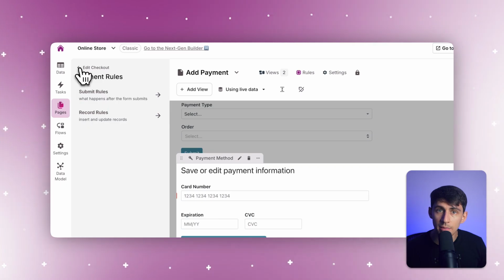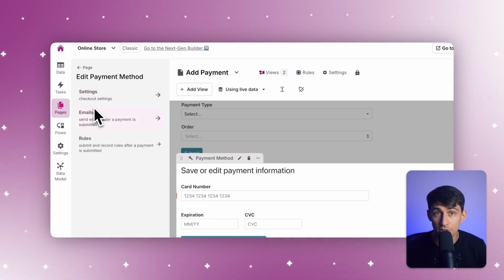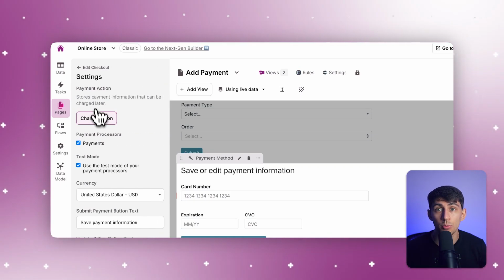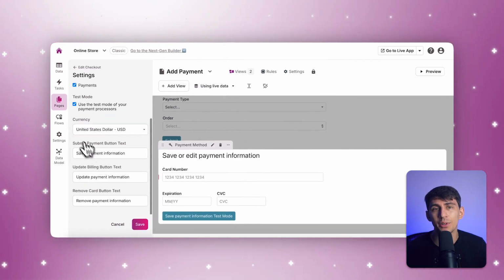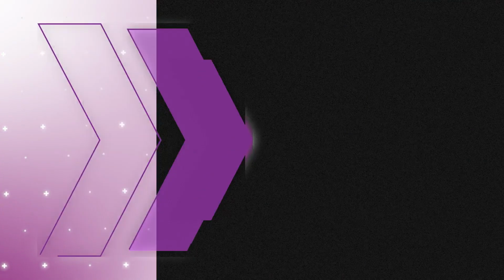And done. The same as with the payments form, you can change the payment method view settings and add rules to make it more interactive. When your customers visit the payment page, they'll be able not only to enter their bank card details, but also securely save these details for future purchases.